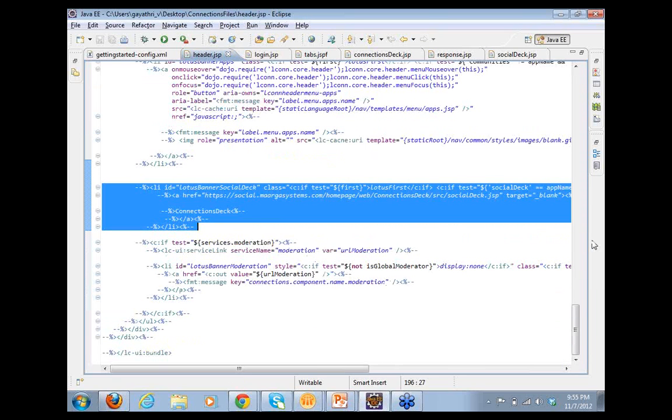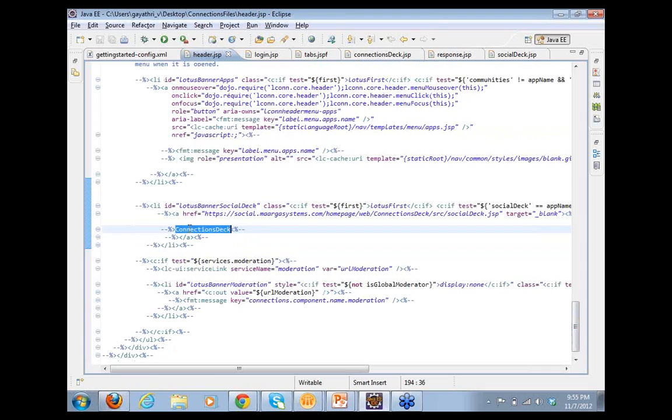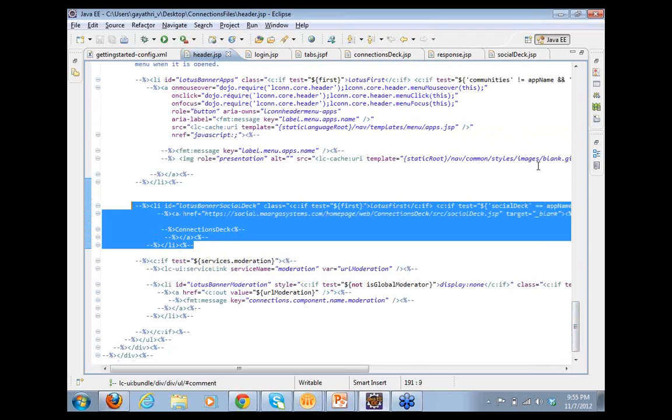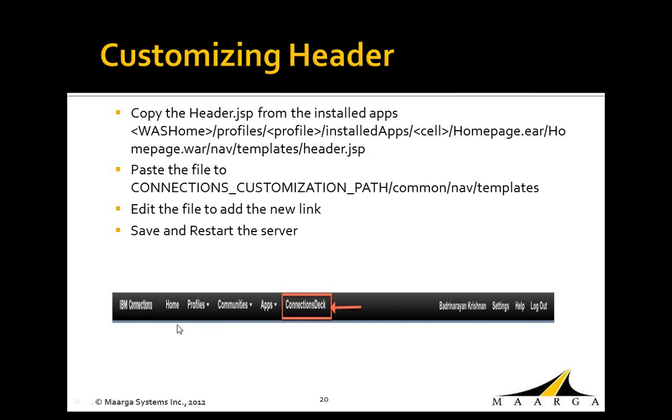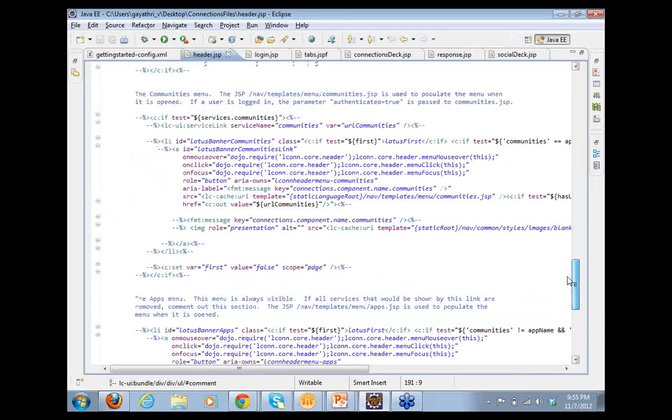So this is the header.jsp. What we have done is we have just gone and added an li which says connections tech. Which is here, and this is the li that we have. This one we have added extra. The other apps like home, profiles, communities are all present above. I didn't go ahead and disturb them. So all these other codes are pretty much here.